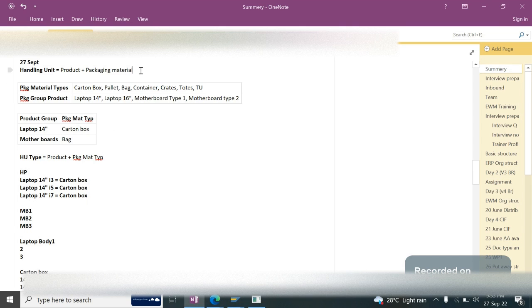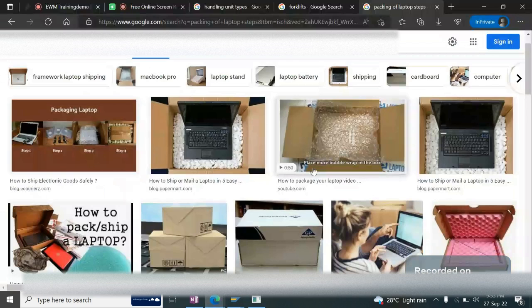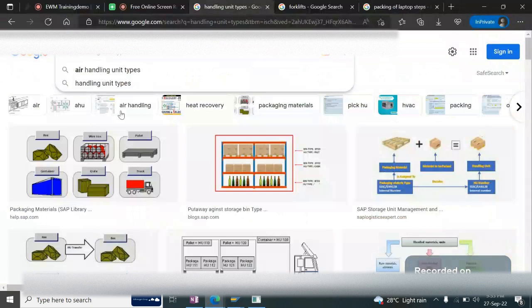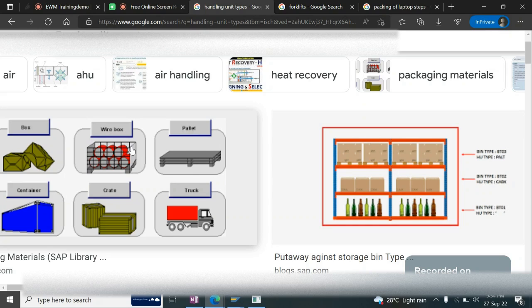Okay. So what is your handling unit? It's when the product is packed inside the packaging material, we call it as a handling unit. For example, your carton box, your pallet, correct? Your pallet, your truck, your crates, totes, container, these boxes, all these things are your handling units. So if you can see this, cylinders are inside this wire box, correct? Inside this box there will be one product.